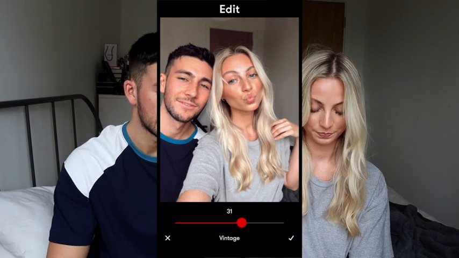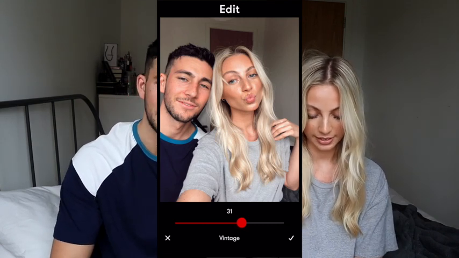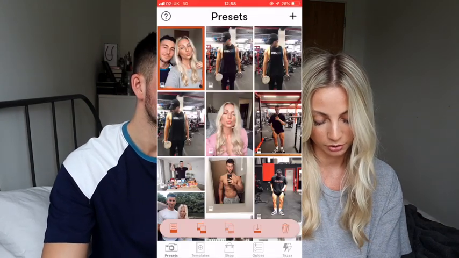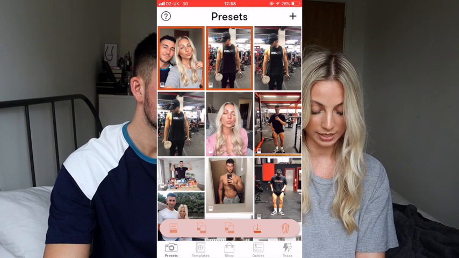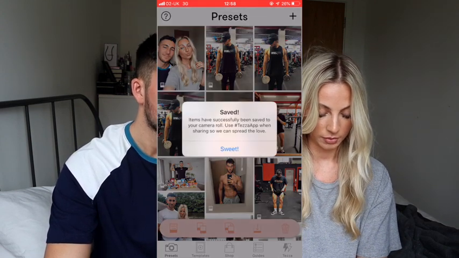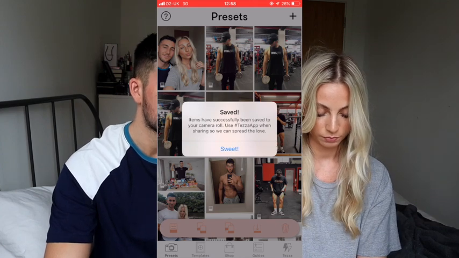And then what do you do after this? You just tick it, don't you? Yeah, tick. As you can see, I've never used this app before. And then what I do is, say I've done a few that I've edited, I'll select all of them and then just click the save button. And then that means they are all saved. Fantastic. And straight into your camera roll, isn't it? Yeah. Fantastic. Cool. I'm sweating.